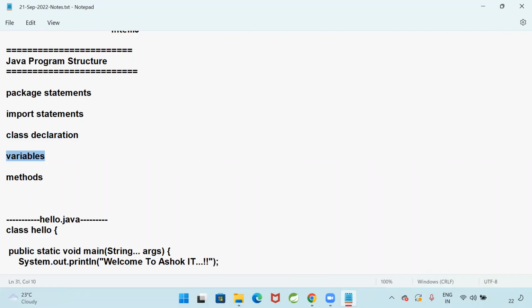What is the purpose of variables? Variables are used to store the data. Methods are used to perform some action.